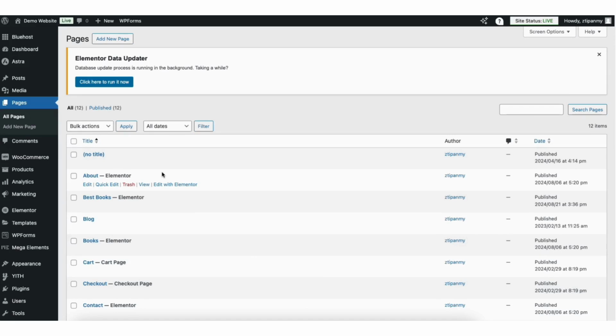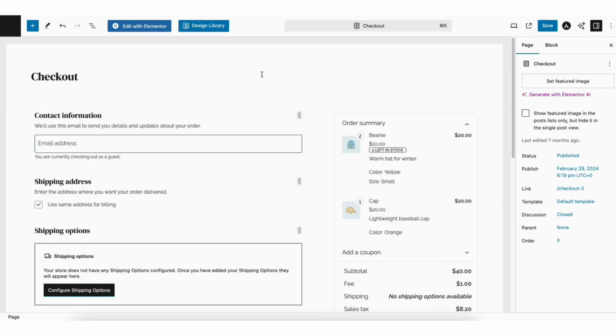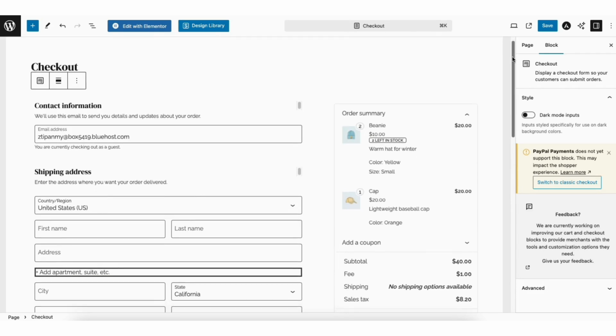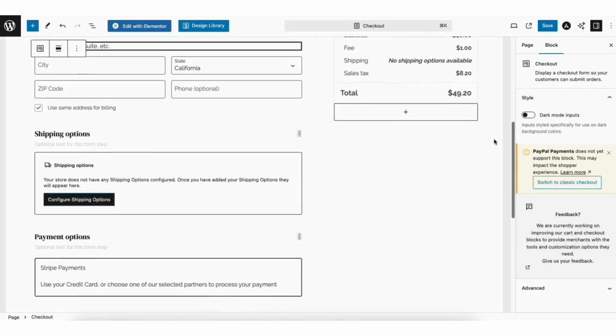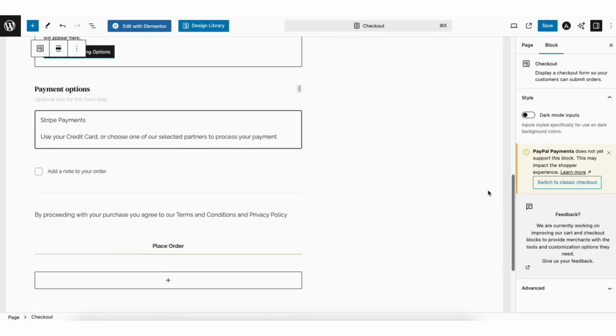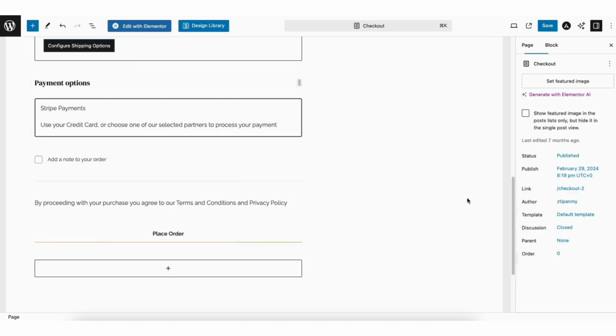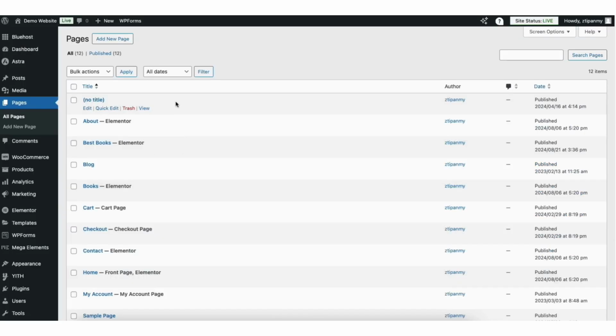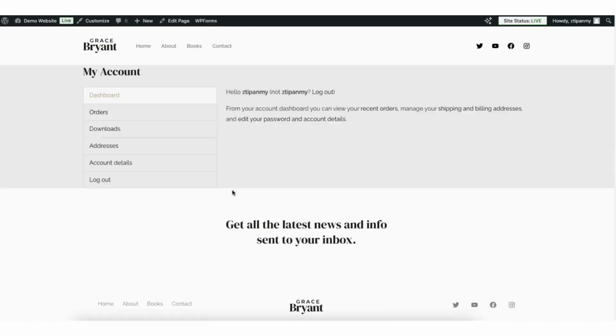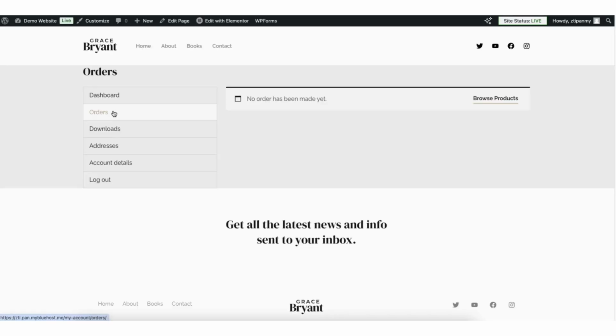I'll now go to the Checkout page and click Edit. You'll now be on the editor for the Checkout page. If you want to add something to the Checkout page, you just click the plus icon just like on the Cart page. I'll click the WordPress icon in the top left to go to the WordPress dashboard. I'll hover over My Account and click View. You'll now see your account page and what it would look like to the customer.